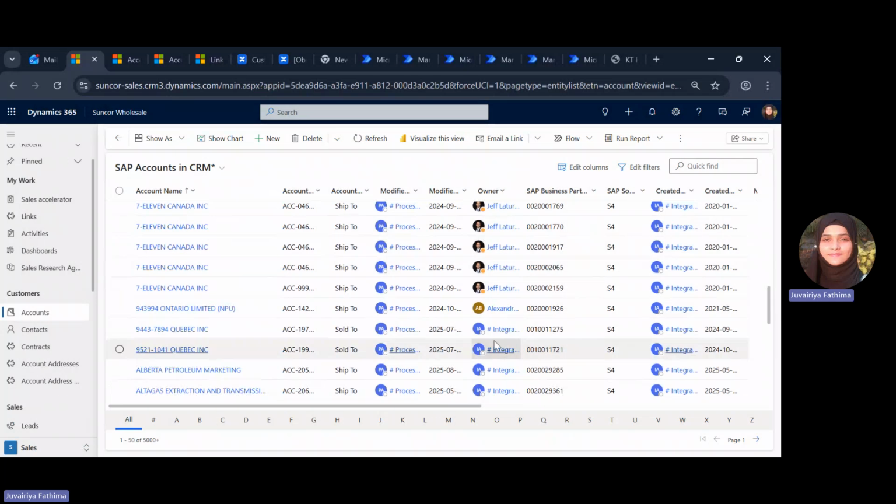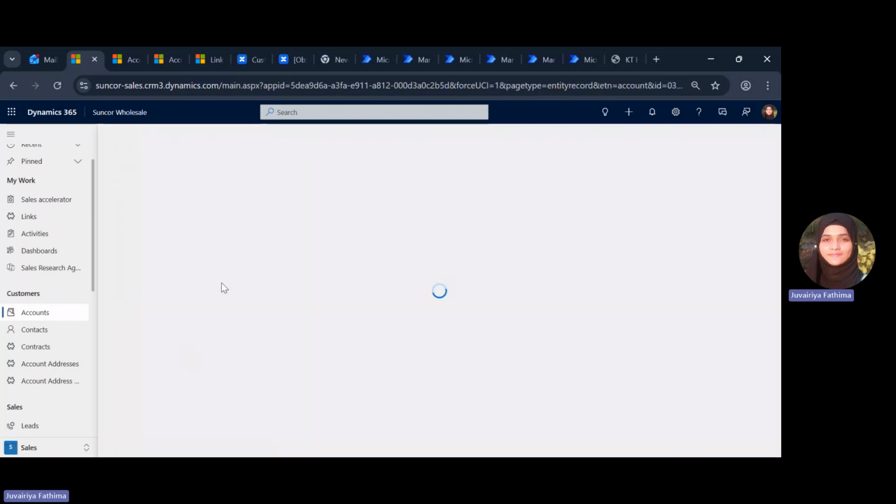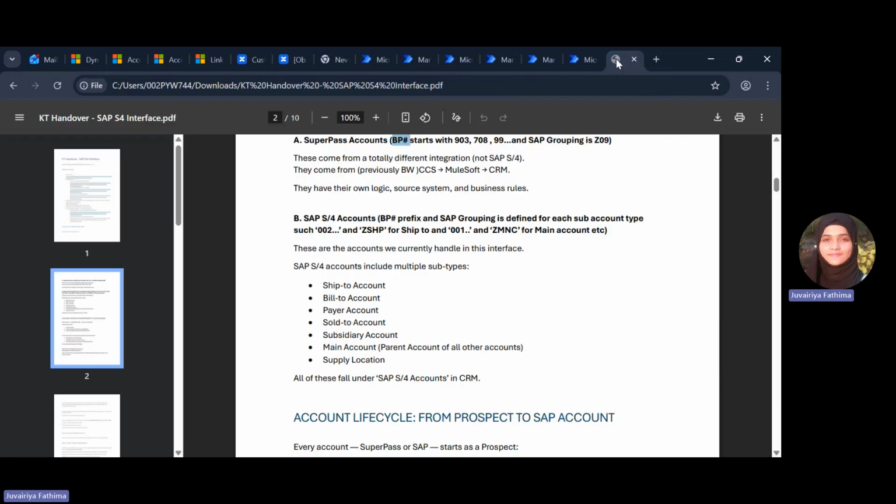Similarly, we have sold to accounts, whose business partner number starts with 001, and their SAP grouping is ZSLD. So these are certain terminologies which help us identify which exact account type a specific record is. And all these sub account types are part of the SAP system. So any data that is received through integration for these accounts is from the specific interface that we are going to discuss in this session, that is the SAP S4 interface. All the data for these account types is received from the SAP S4 interface.